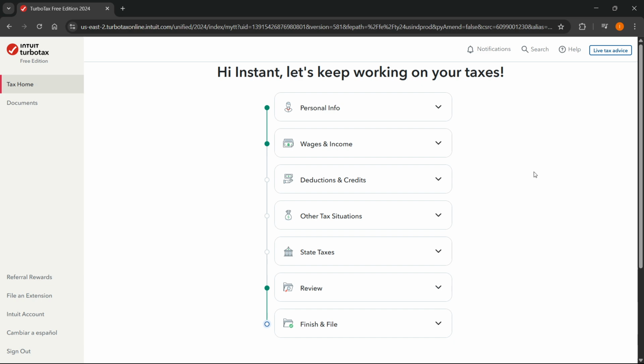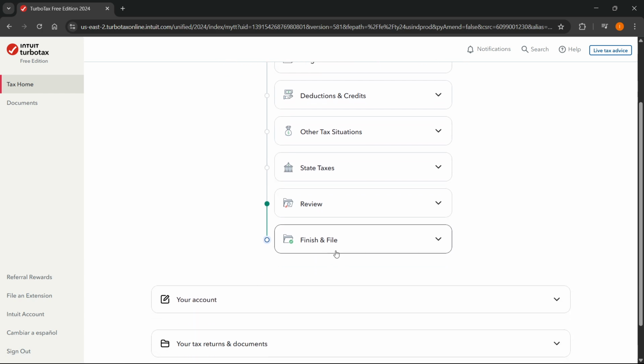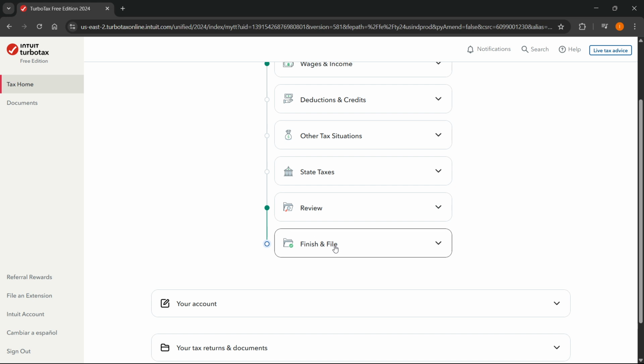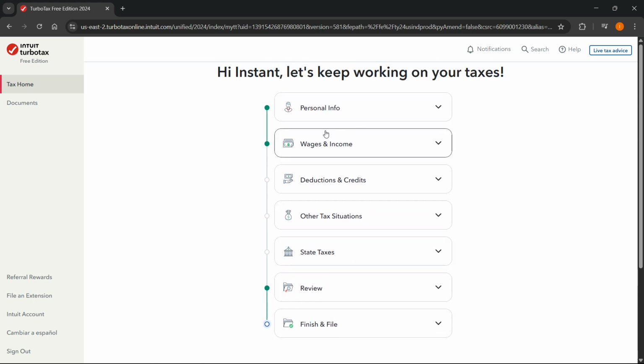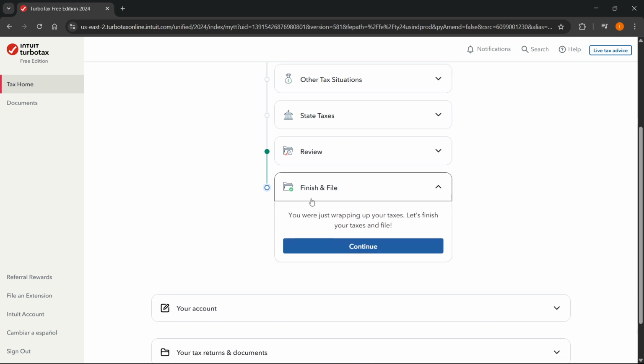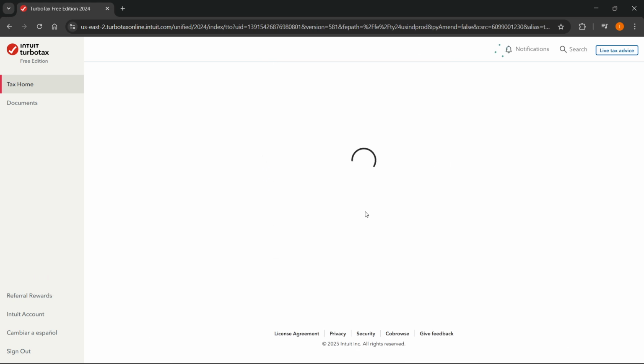So the first thing you want to do is, of course, sign into TurboTax and then go to Tax Home over here on the left. Scroll down where you see Finish and File, and this is the last step you should do. So make sure all information above here is put in correctly and you actually have done the review and everything is fine. And then you want to go to Finish and File and press Continue over here.